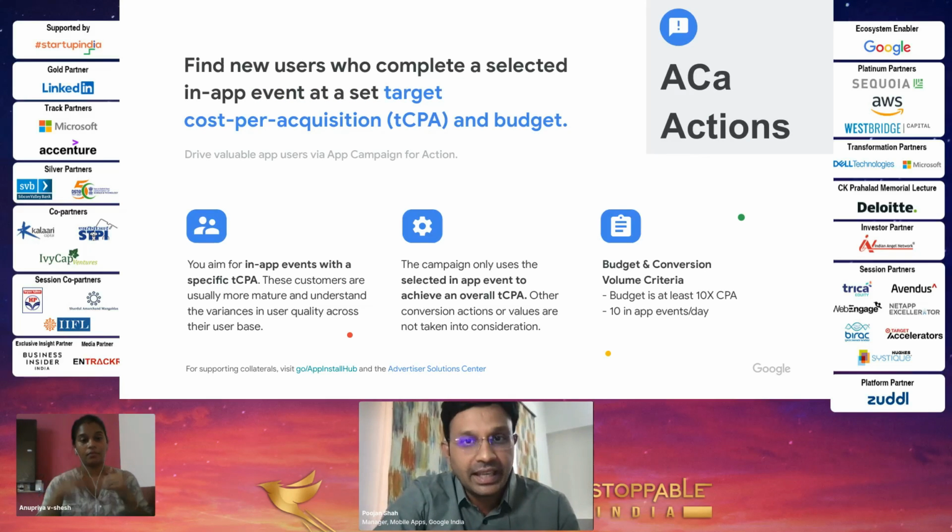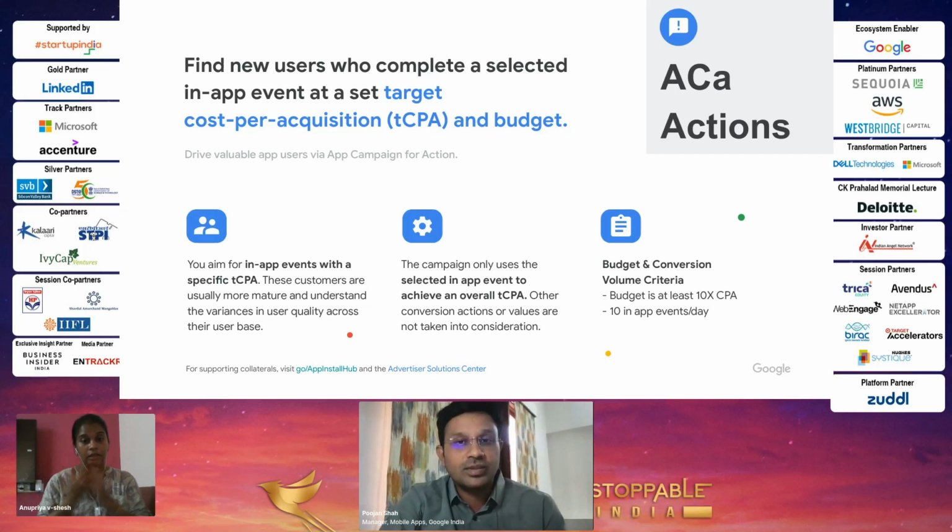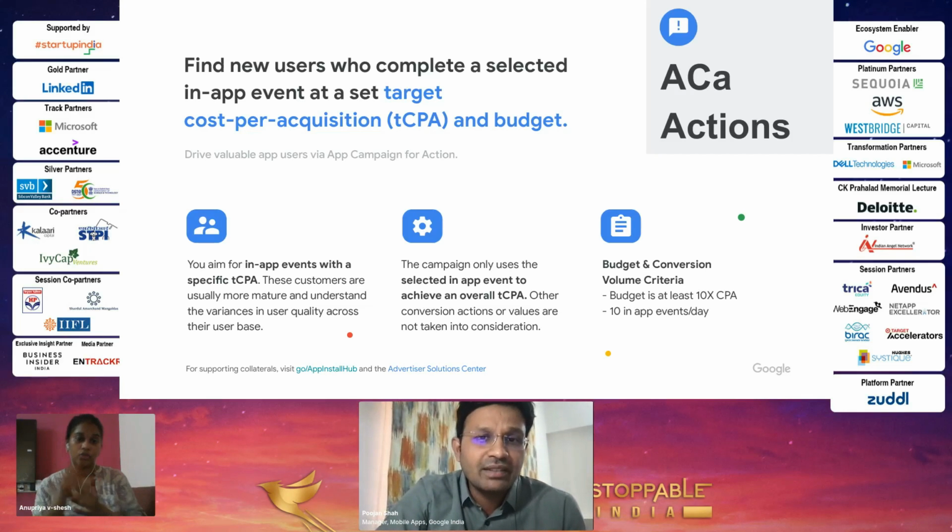Next up is ACA, or App Campaigns for Actions. The objective of this campaign is to acquire high quality users who will complete a selected in-app event within a target cost per acquisition. You will still be driving new installs, but the users now coming in are more likely to perform the chosen in-app event. A few best practices to be followed here. One, your budget should at least be 10 times your CPA. And second, the campaign should deliver at least 10 in-app actions daily.